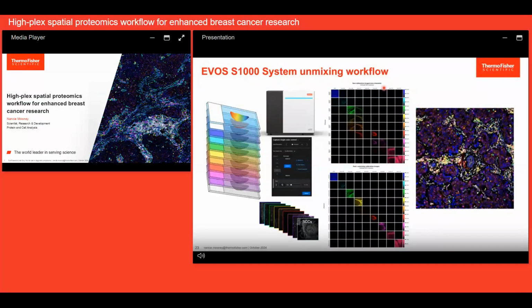In any case, once you've got your unmixing matrix, what this allows is that the S1000 can now unmix each of these images and remove spectral bleed through from each of the fluorescent channels from one another.